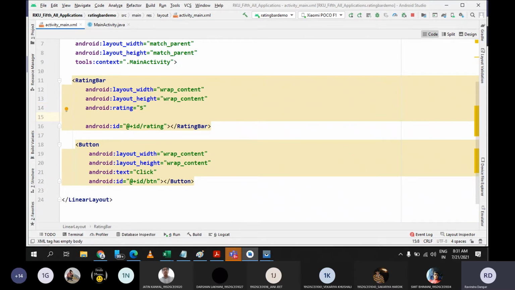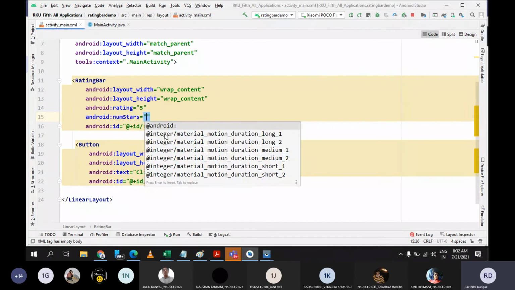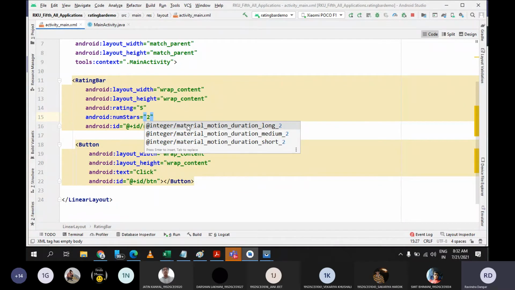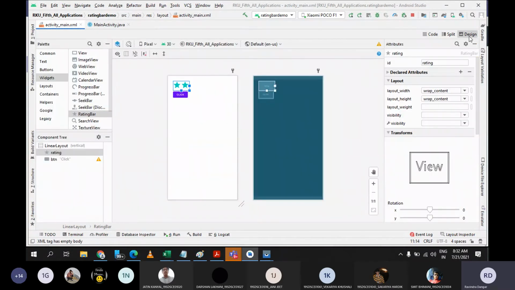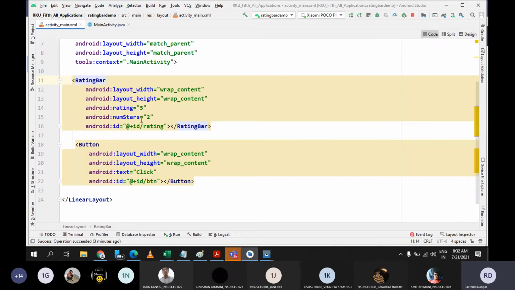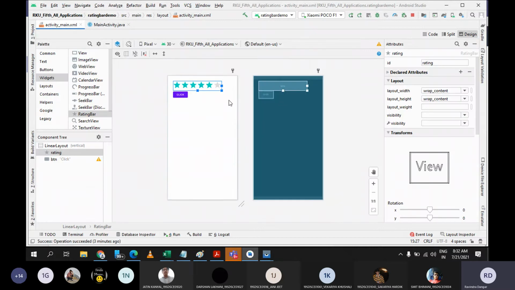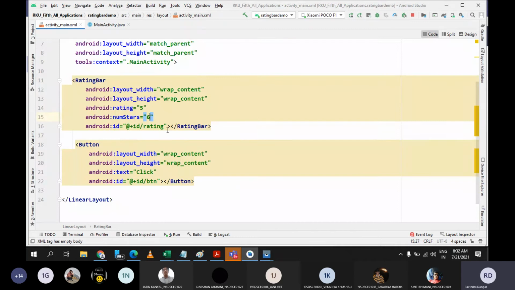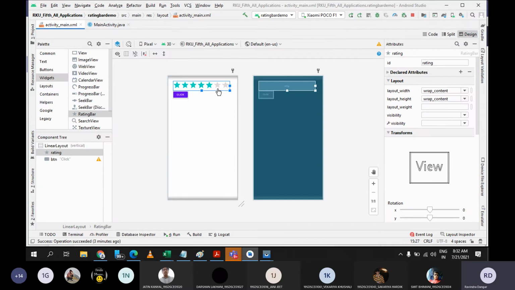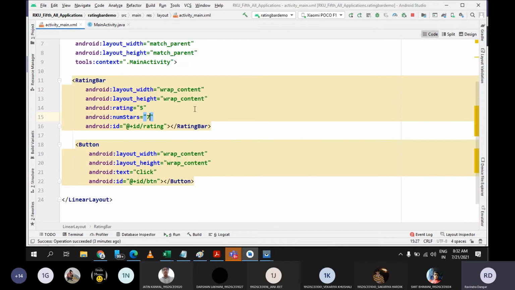Then I think the next property is numStars. Yes, if I give 2 here, numStars 2. See, the number of stars is 2 only. Now let me give 6 or 7. Maximum, I think we have certain limitations. 3 plus 3, 6. I don't know how many stars we can place, it depends on your layout. Yeah, I think 6 only. Let me go with 8.